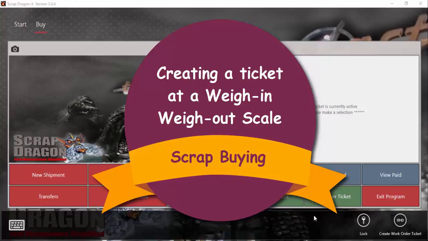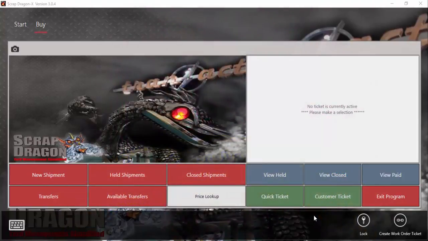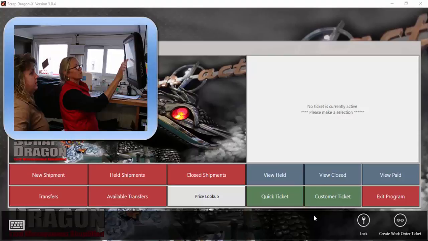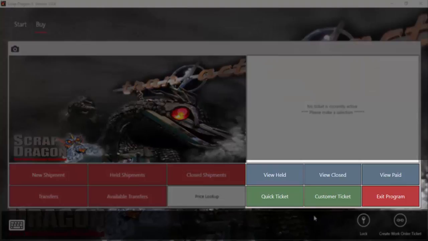Welcome to ScrapDragon TV. In this episode, we'll discuss the scrap buying procedure for creating a ticket at a weigh-in, weigh-out scale. We're going to start the ticket at a weigh-in, weigh-out scale. Operators work on this touchscreen all day long buying scrap. On this screen, they can retrieve tickets that are in process and have been held, closed, or paid. And they create new tickets here.